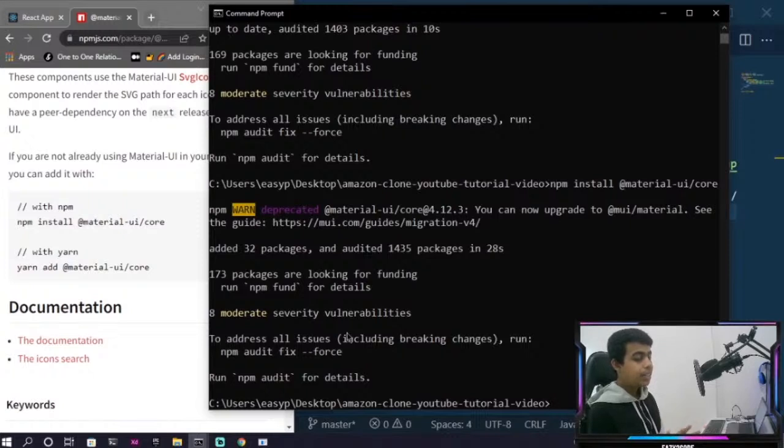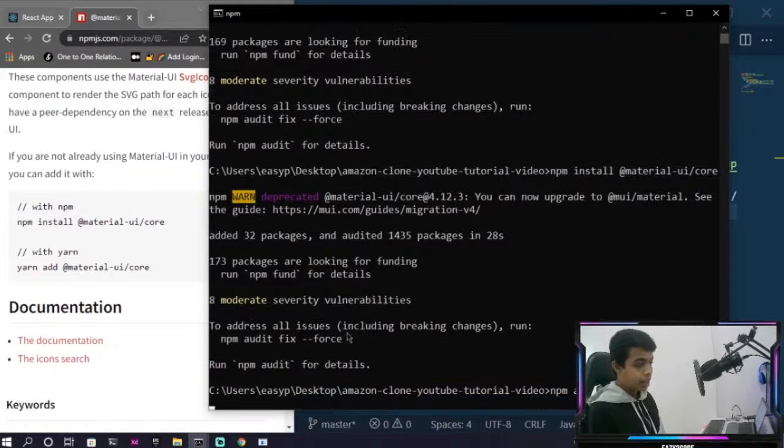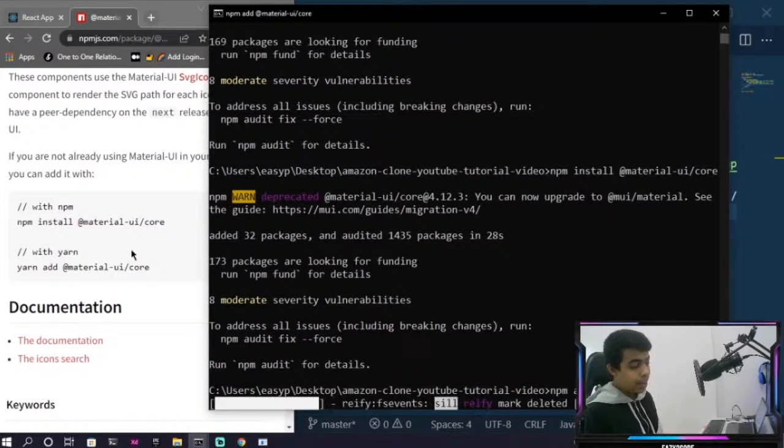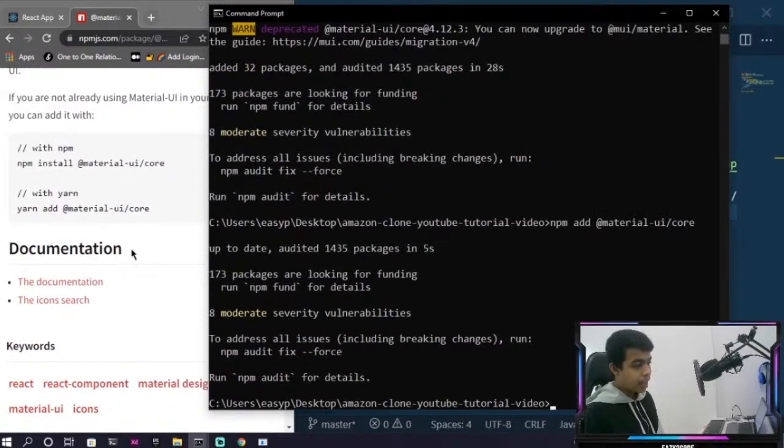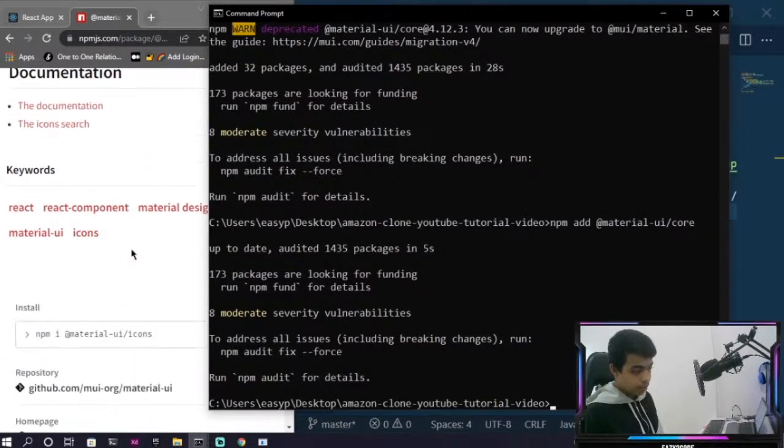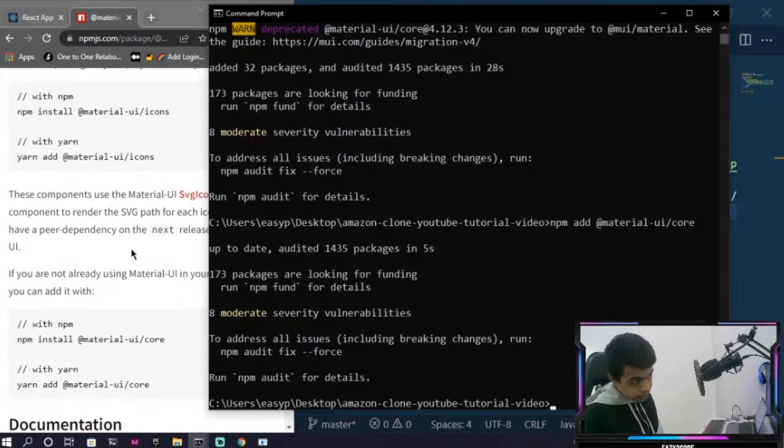As you can see now, our Material UI core package is installed. So let's start by adding it. We need to run this npm add @material-ui/core command over here. It is saying to run it with yarn, but you can just do it by running it with npm also. Got it? Great.